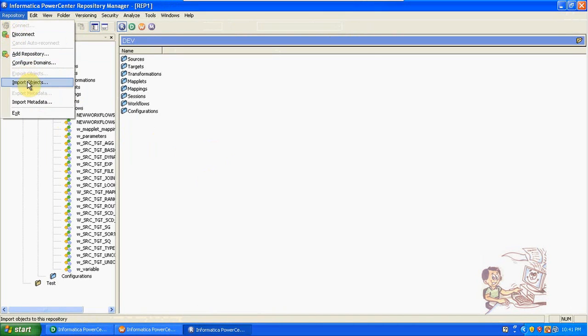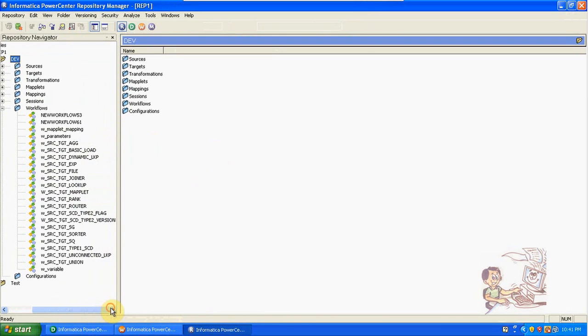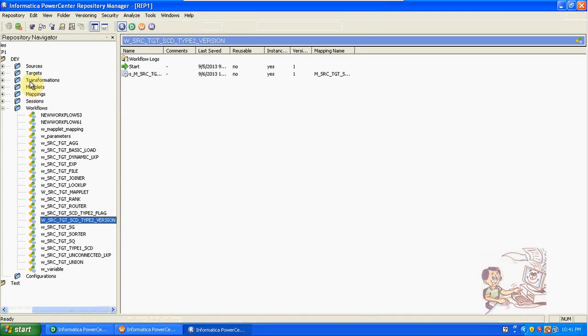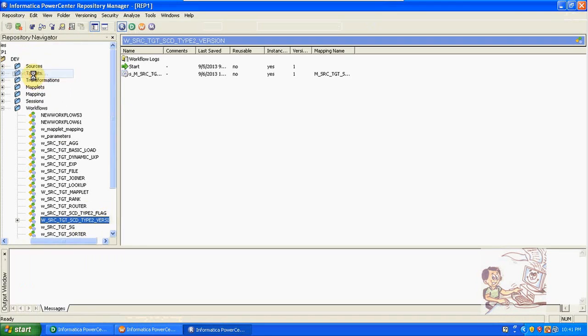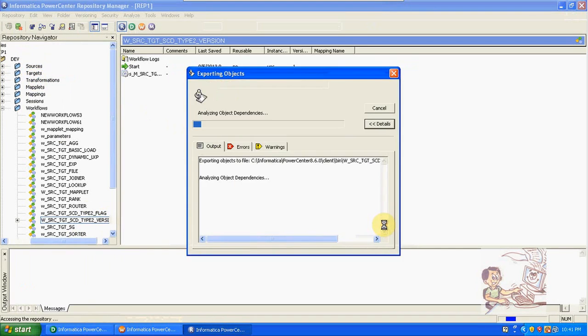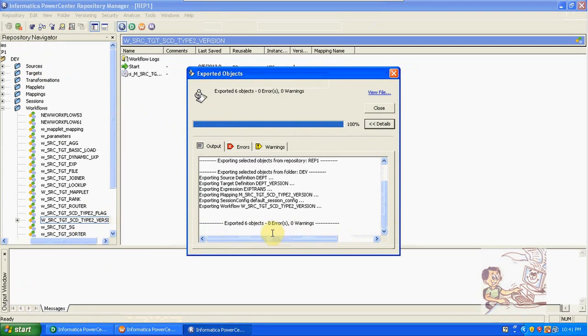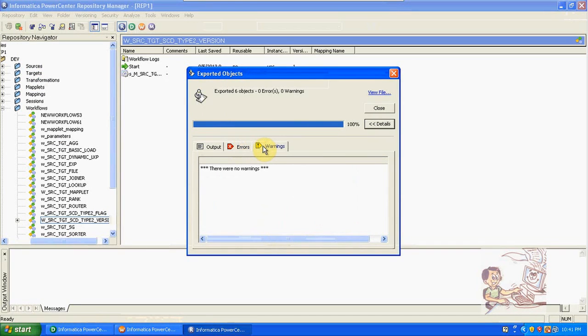In the repository, first select any one of the workflows. Repository, export object. So it will create .xml files. If you are getting any errors, we can see the errors and warnings here; it will show 0 errors and 0 warnings.